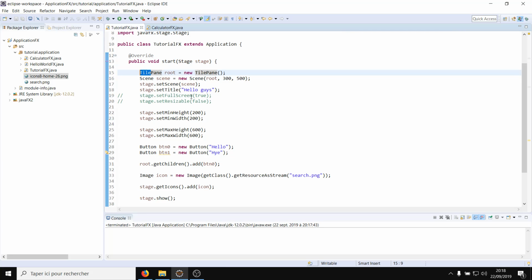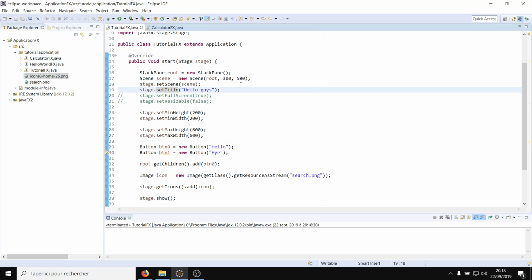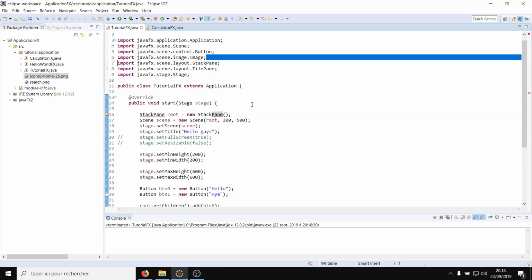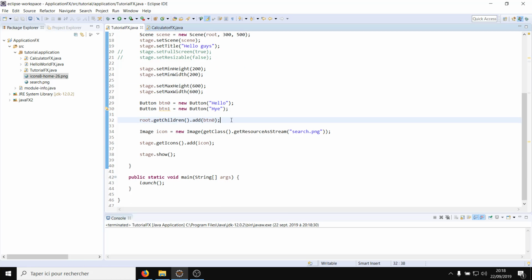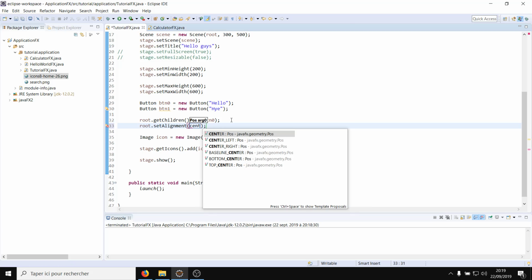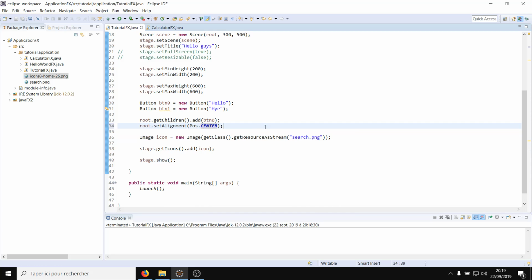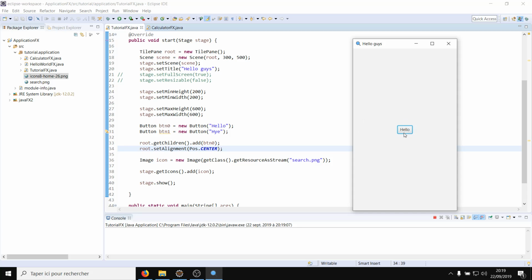So if we change this to StackPane, you will see it will start at the center. As you can see, it starts at the center. By default it's the center, but if you want to do the same with TilePane, you have to specify it. In TilePane, it's root.setAlignment, and you type Pos.CENTER, Ctrl and space, this, and now it will be in center. As you can see, now with TilePane it's in the center. We have changed the default to center.